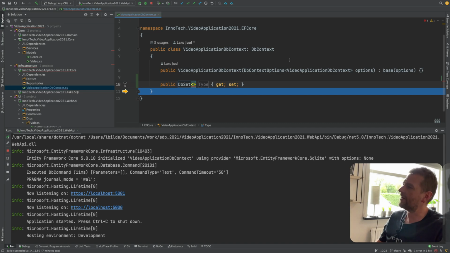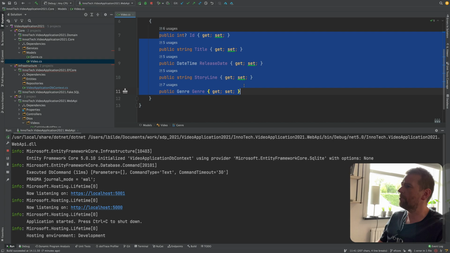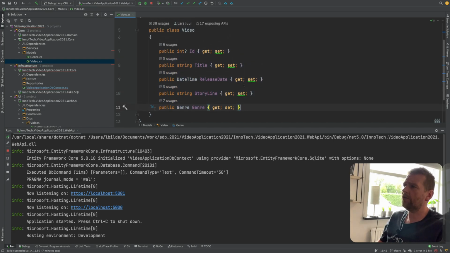And you might think that an entity is the same as a model, but actually it's not. Let's have a look at the video model right here. A video model is a way for us to represent the real world in software. That's what we use the models for. Now, if you look at this model right here, it has a genre in there, but it doesn't know about a genre ID, for instance. Inside the genre there is an ID, but right here in the video it doesn't know about the genre ID.